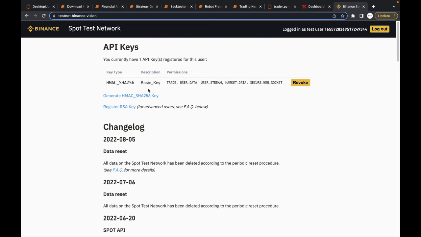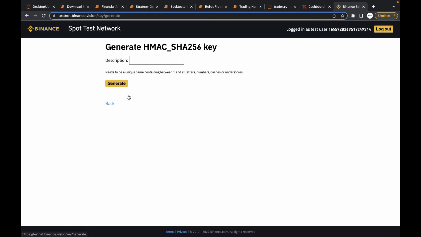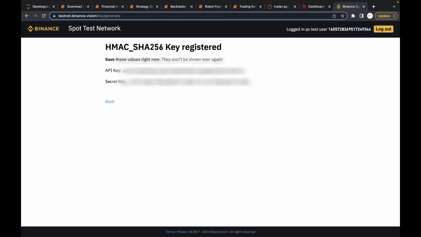So what you can do is generate an API key. You add a description here. Let's just call this second key, and then we generate this key. You can see we have our API key here, and we have our secret key here as well. These keys are what you're going to be using in the future to trade on our crypto spot trading framework, for the testnet as well.